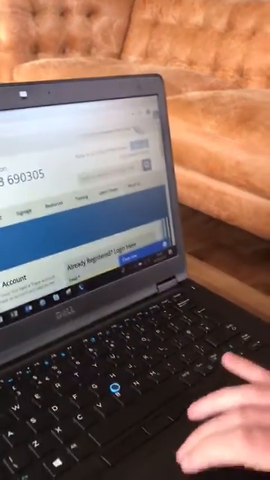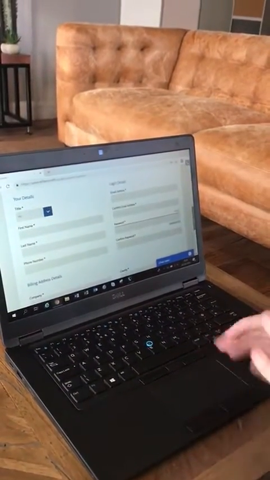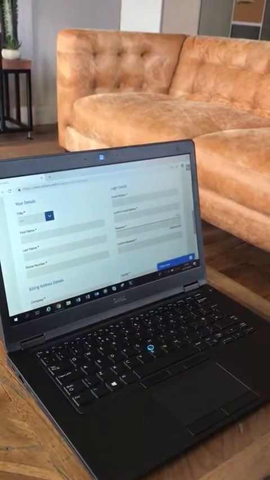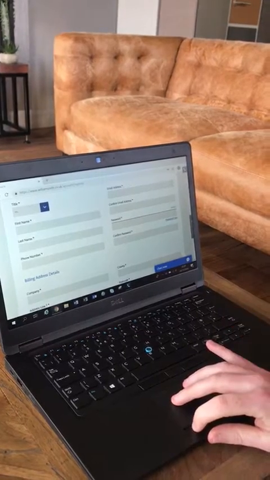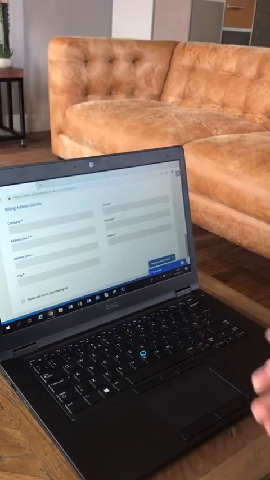You will now land on a registration page. Really simple. You need to fill in the details, enter in the necessary information for your company into all the fields. Fields include title, contact name, first name, last name, phone number, and then company details.